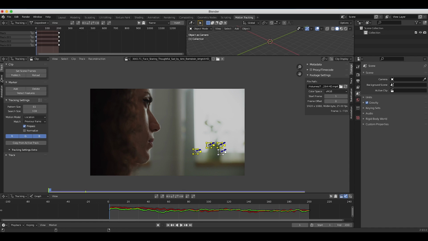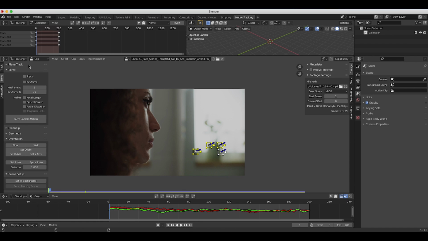Now I'm going to go to the solve panel here. And like I mentioned, we'll select the tripod option here. And I want to refine the focal length, the optical center, and the radial distortion of our camera here. So I'll select all of those. And finally, I'm just going to click on solve camera motion, and Blender will solve our camera movement for our 3D scene. And as you can see here, I have a solve error of 0.82 pixels, which is under 1 pixel. So I'm going to say that's pretty good for our scene.